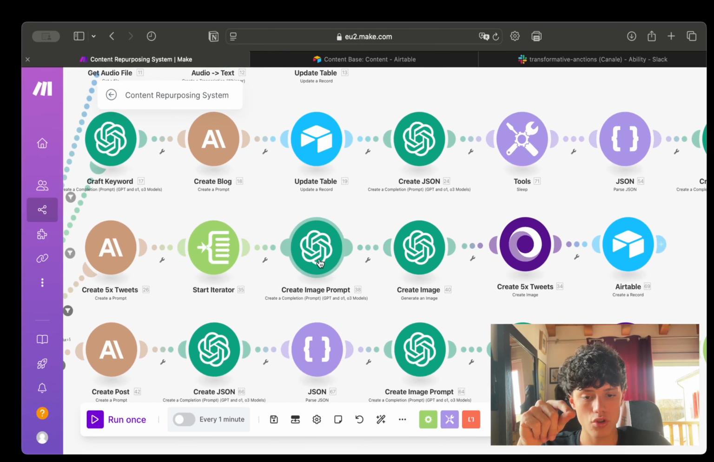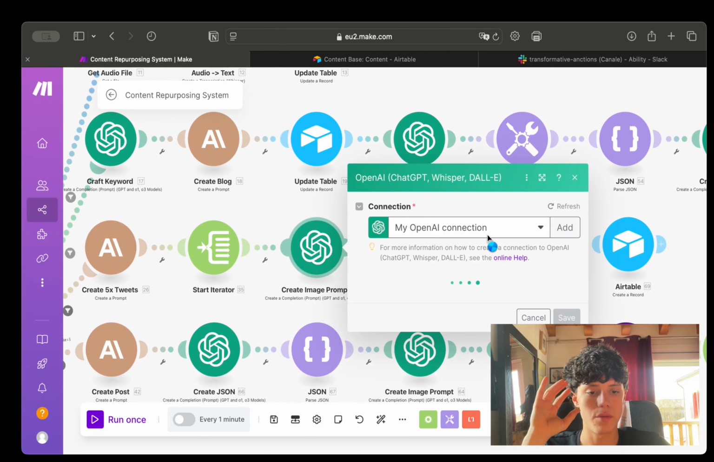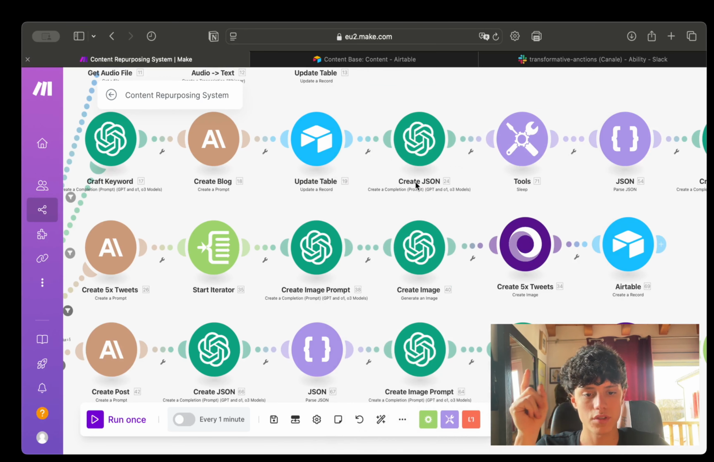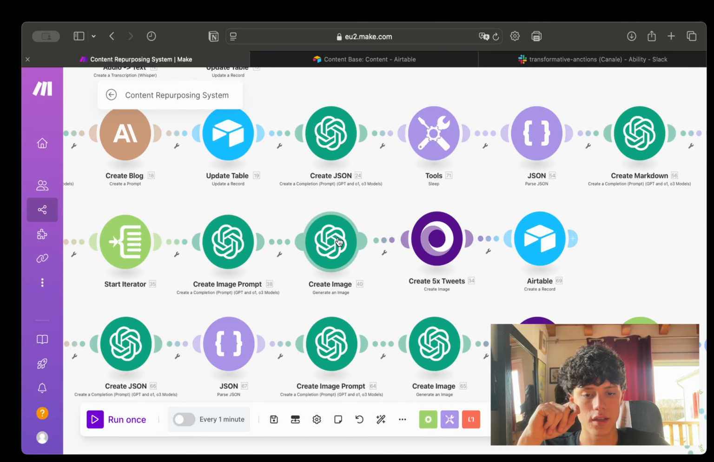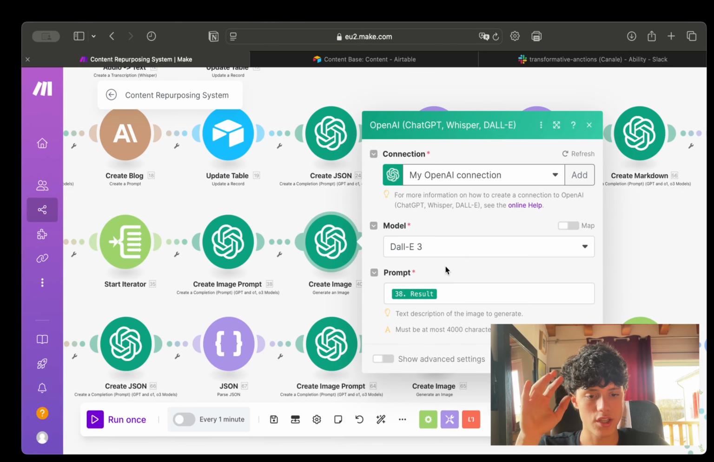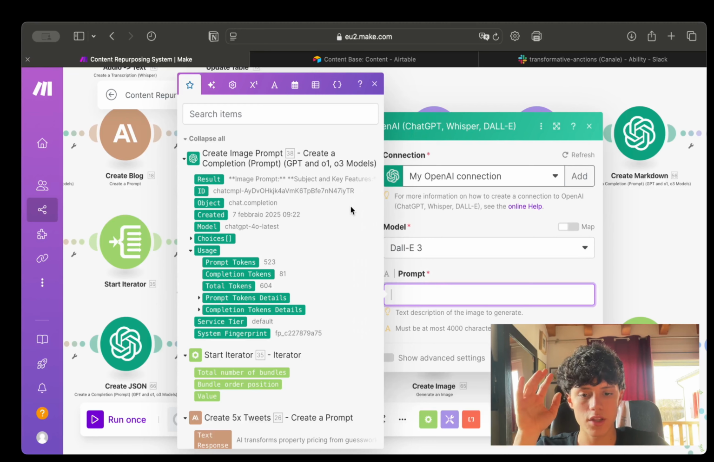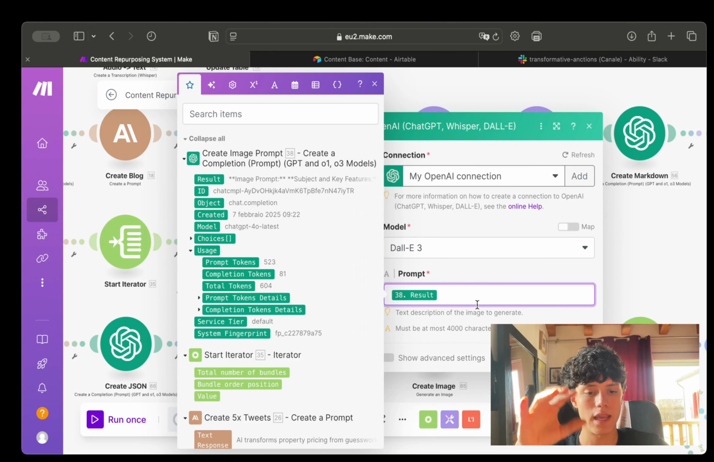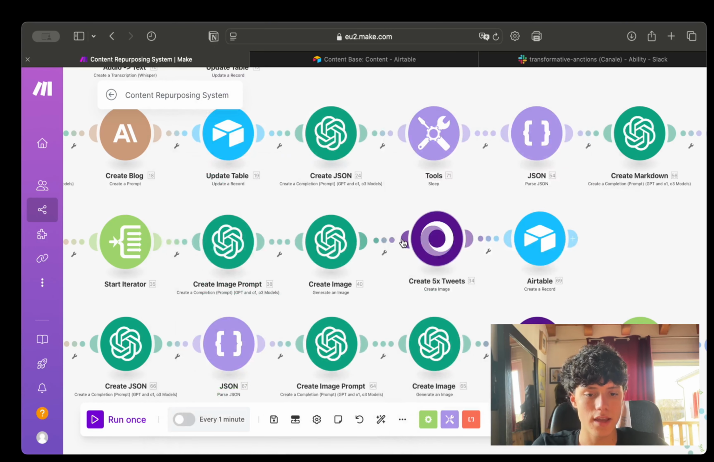So now the next module is one that creates the prompt for the creation of an image. Again, you will find the prompt in the description. And basically after this one, you will need to add another ChatGPT module, which is now one that creates the image, and you will just need to fill in the previous module results in here as a prompt, and hit save.